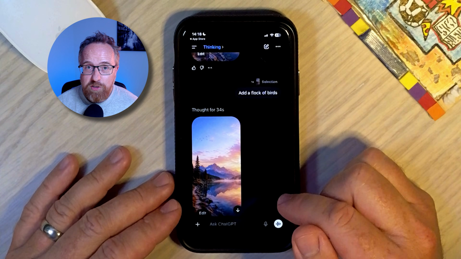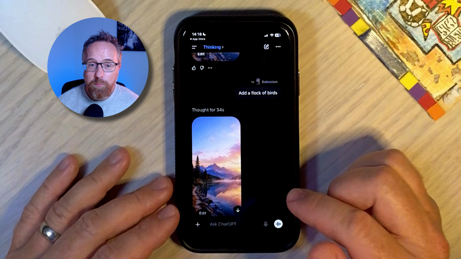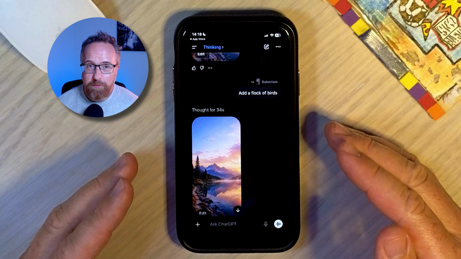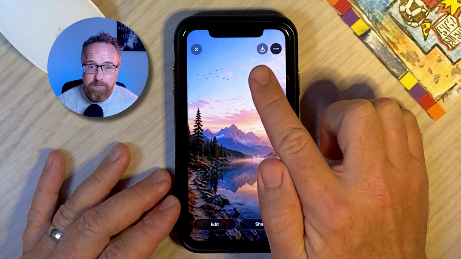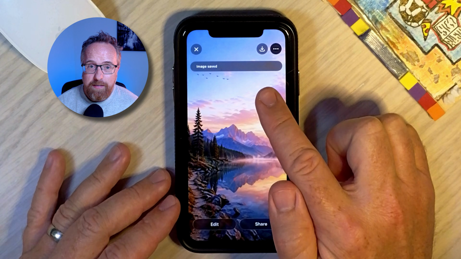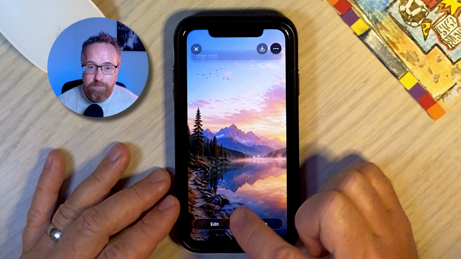You could have the Jolly Green Giant up there. It doesn't really matter. AI will put literally anything anywhere for you. You just got to tell it what you want. And then once you have something you like, I like this one, tap this down arrow. Now the image is saved, and it's in our photos.